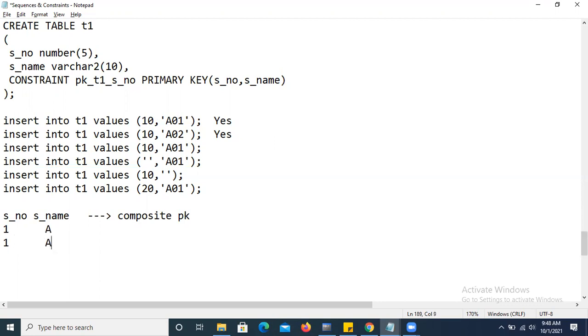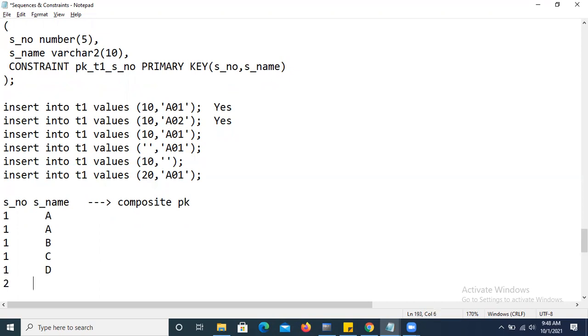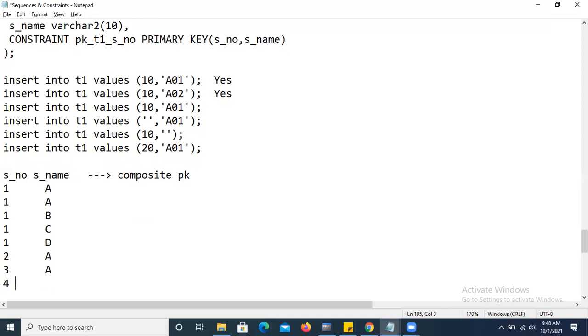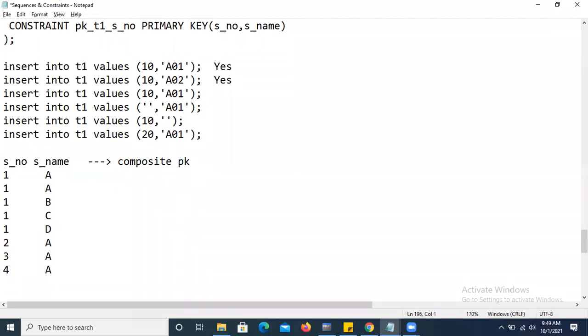1A, 1A. This should not repeat. Understand? So you can create like this: 1A, 1B, 1C, 1D can repeat, and 2A, 3A, 4A. This can come. But again, if 4A will come, it will not accept.